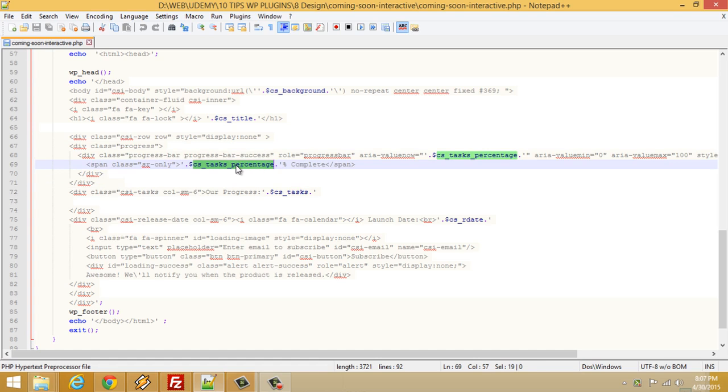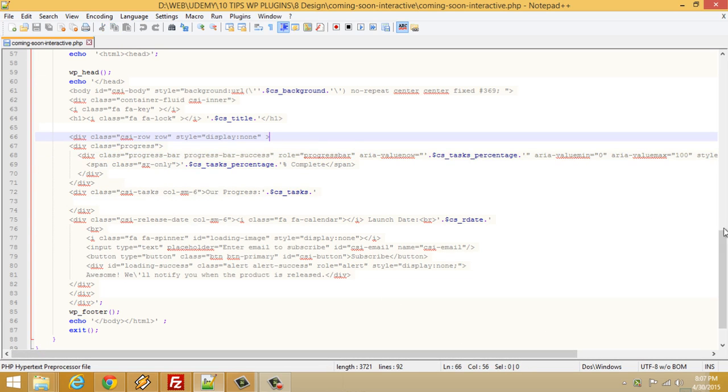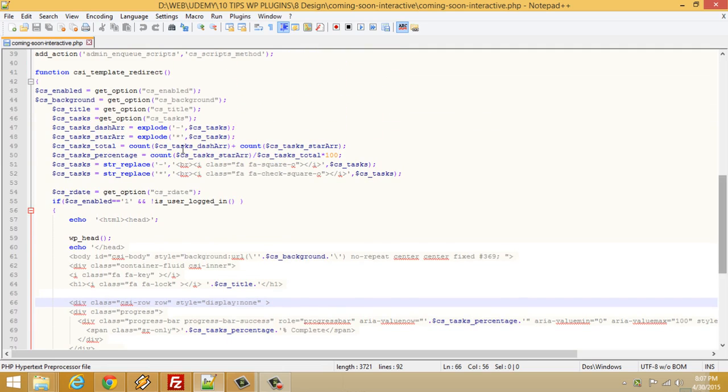Change the progress bar percentage to the CSI tasks percentage PHP variable. Then go ahead and create that variable, first by creating a dash and star arrays, and then by counting the number of elements as described in this example.